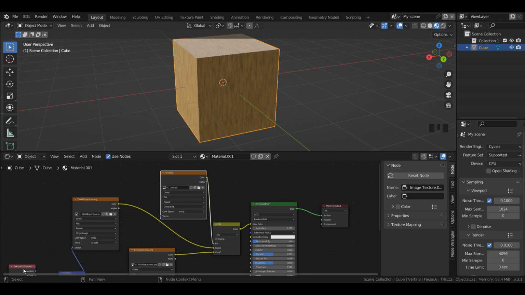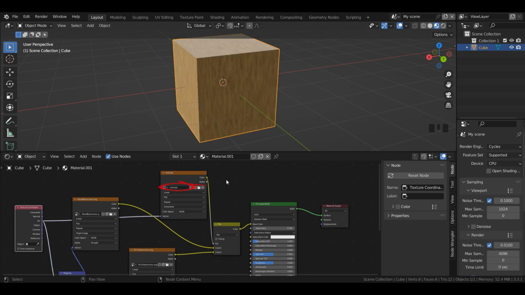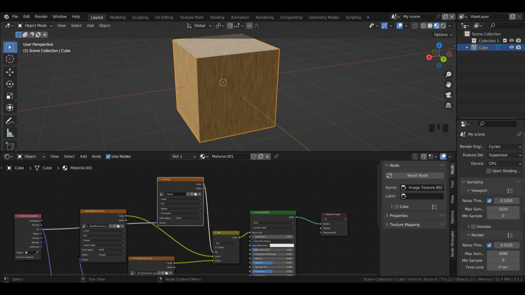Now I'm going to quickly plug the UV texture coordinate into the vector. I'm going to left click this and I'm going to name it factor. I'm also going to change my color space to non-color, since it's going to be a non-color image.